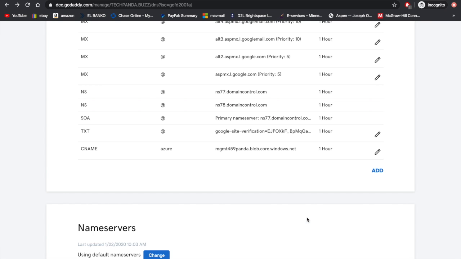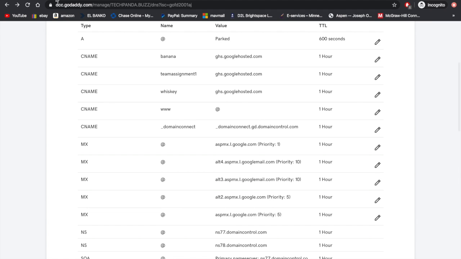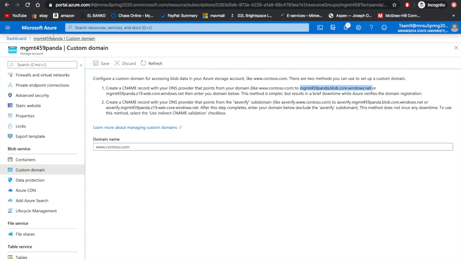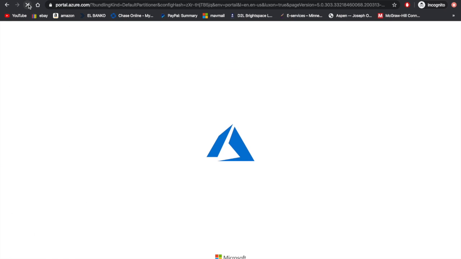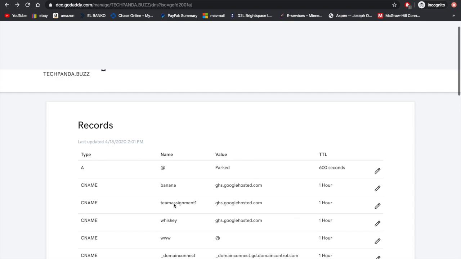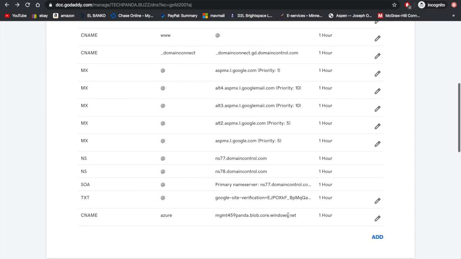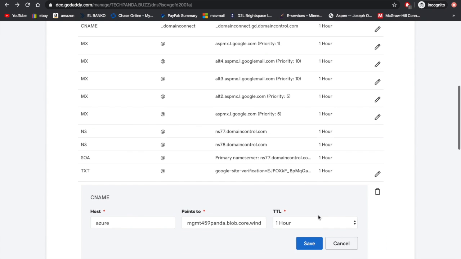Then you go back to your Azure site and you refresh it, make sure everything looks right. Then you will go back to your GoDaddy site and make sure that the CNAME is saved and that everything links up, and that when they click that site, it actually takes them to the right site.